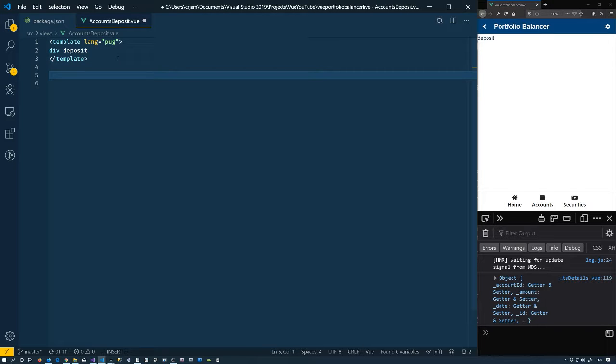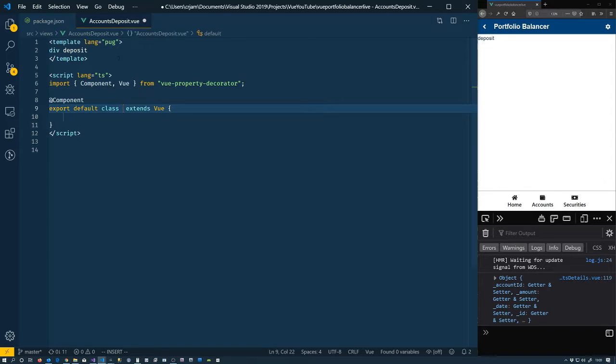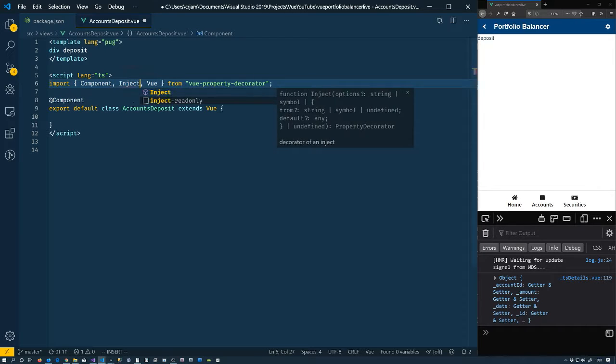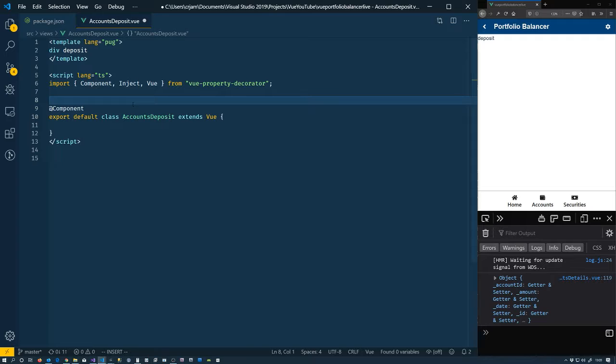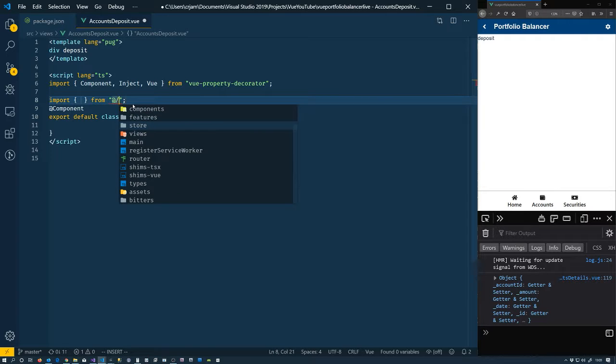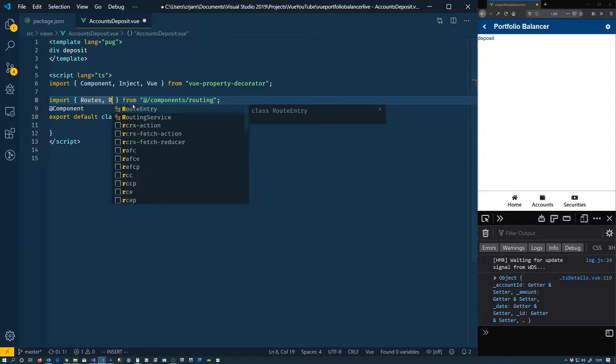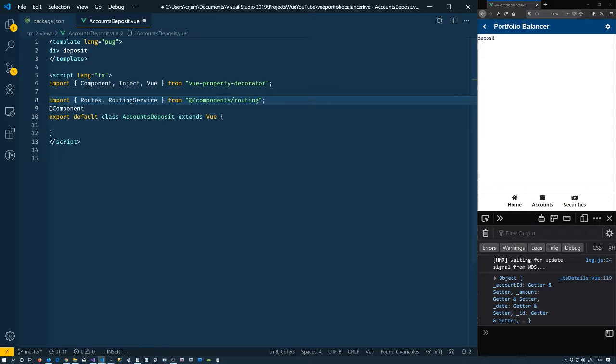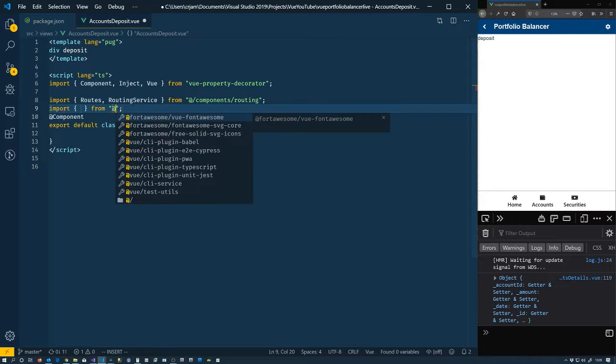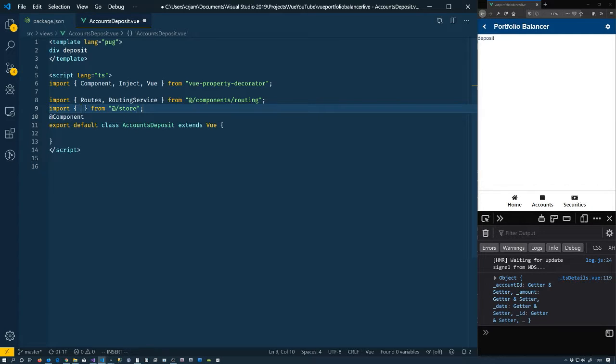All right, so let's create a component here. So what do we want? TypeScript and accounts deposit. Perfect. I'm going to go ahead and import inject, we'll need that for the routing service. Speak of the devil, so we'll have components slash routing, and we'll bring in the routes enum and the routing service itself. And we're going to import a few things from the store while we're at it.